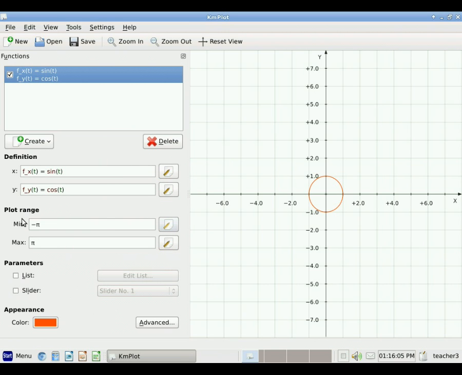So again, parametric plots and polar plots are similar in that I can specify a plot range. In polar plots it's the angle, and then for parametric it's the value of my parameter here, t. So we've discussed the implicit plots, polar plots, and parametric plots.